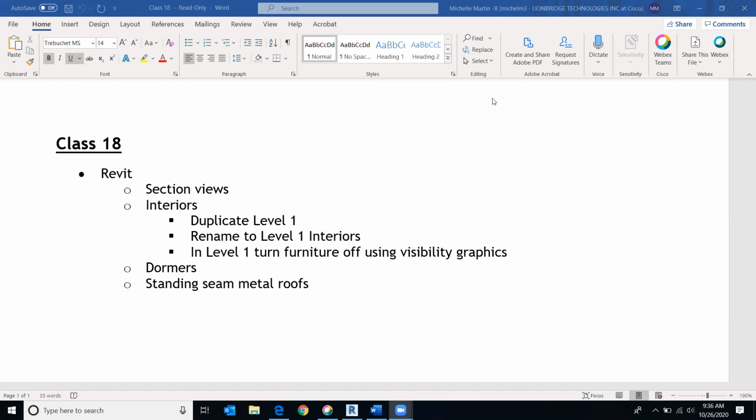Okay, this is CADD 212, Architectural CADD, Class 18, on Monday, October 26th. Today in class, we're going to review section views, how to create those. We're going to talk a little bit about interiors, how to create an interiors plan. We're also going to create dormers and a standing seam metal roof for our building. So we'll go ahead and jump into Revit and get started with that today with section views.